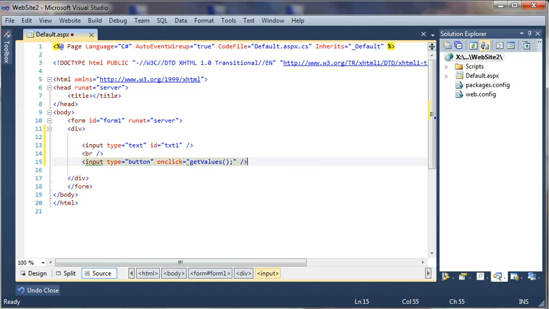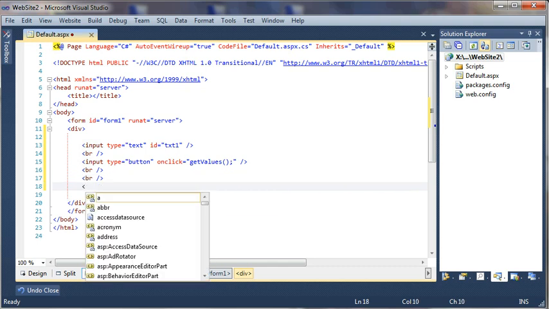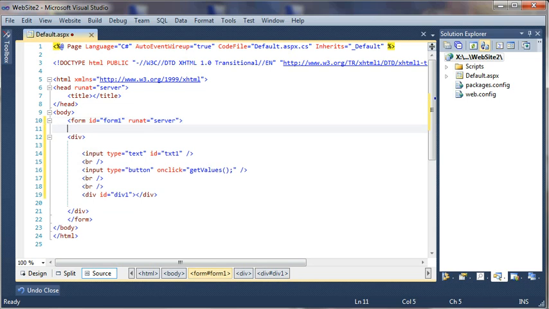And finally, let's put a couple of line breaks. And finally, we will add a div container, which will contain the result that we will get from our page method. So to use page methods, we have to add a script manager.